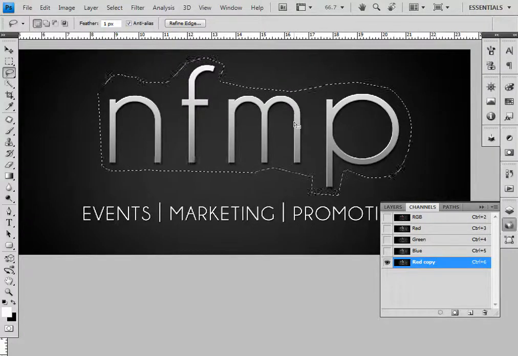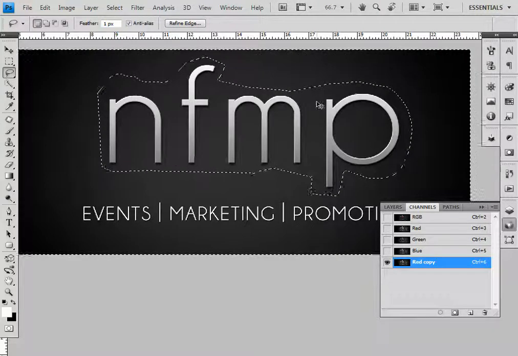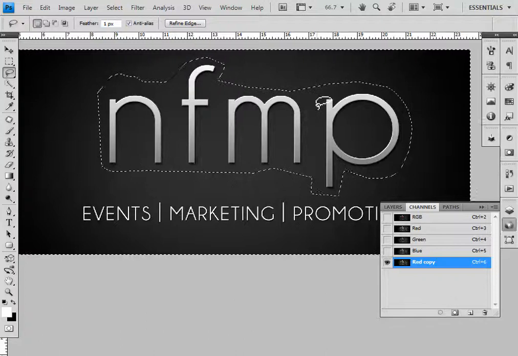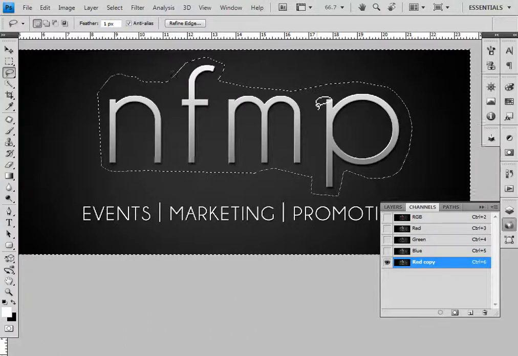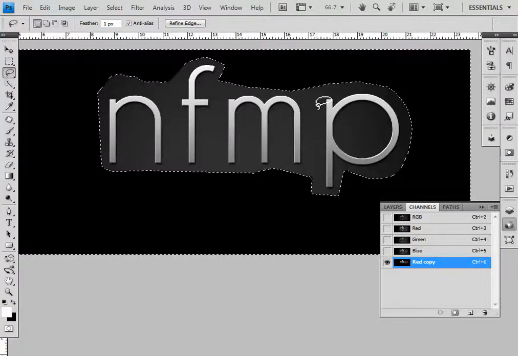All right, now we have that selected. We want to select everything else, so we're going to select the inverse. We're going to press Control Shift I, and we're going to fill it with black, which is the background layer. So we'll press Control Backspace on the keyboard, and that'll fill it.